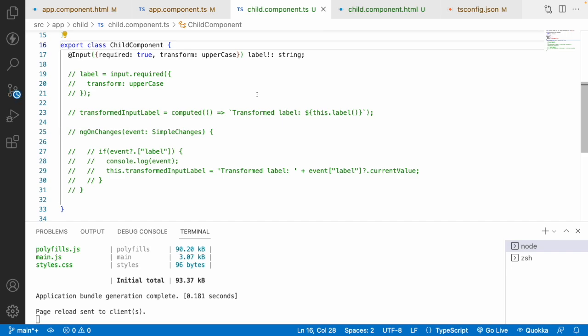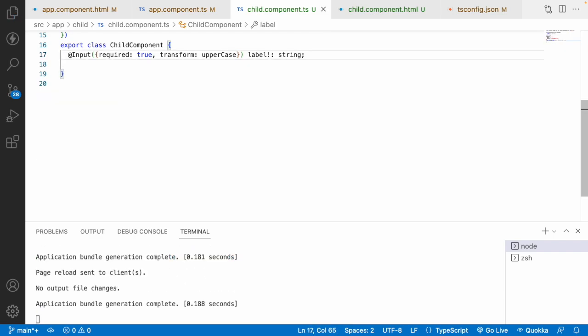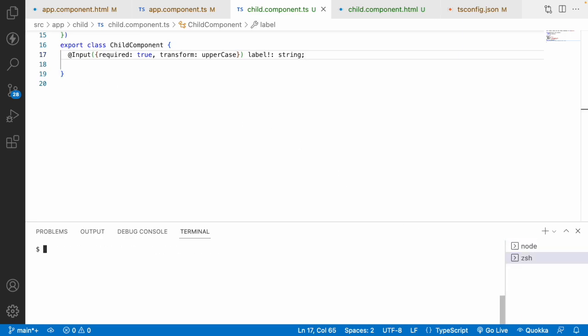Now I have a component with an input decorator inside it. What I want to do is convert this input decorator into the signal based approach. As I spoke in my previous video, they have given a migration command to do this. How to do that migration command? Let me go here and execute the migration command.